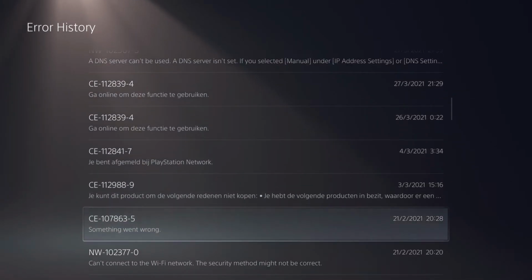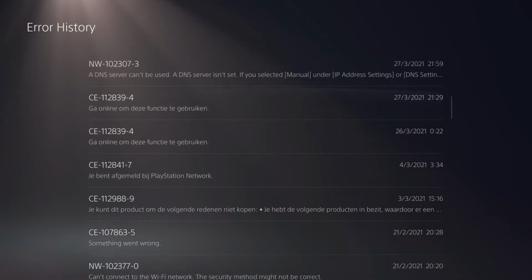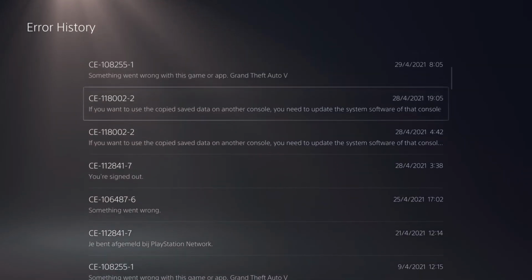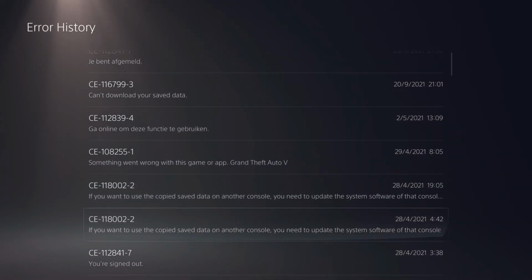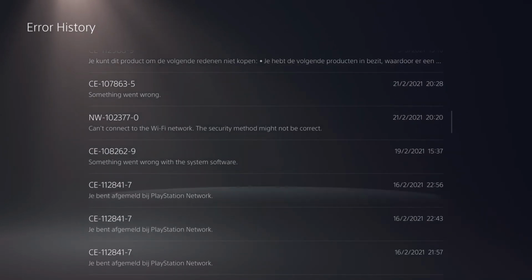And yeah, this is how you can see all of your errors. And I got a lot of errors, actually. Not that much, it's really low, but yeah, that is how you can actually do it.